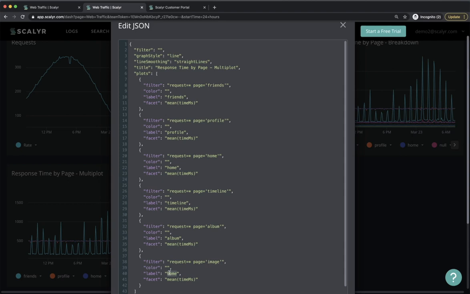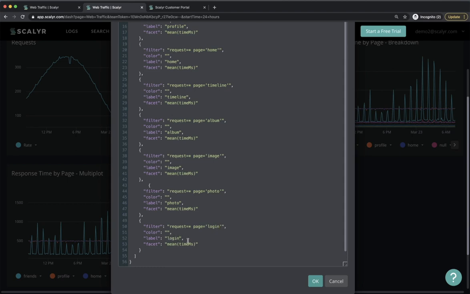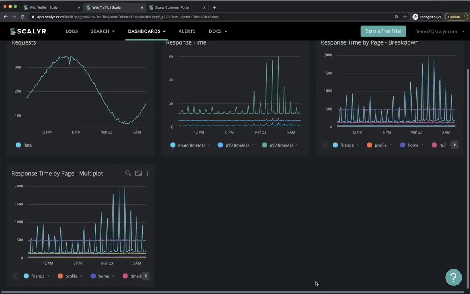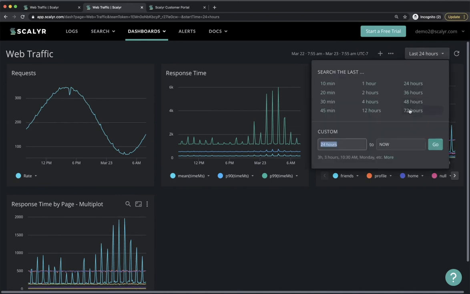So here I'm going through each of the additional plots and editing the filter and label. So now I've hard-coded each of the page names for the page facet into my multiplot graph. And you'll see that this loads faster than the breakdown graph.